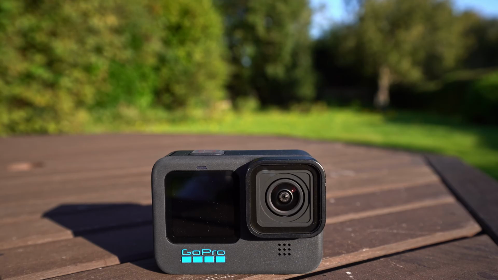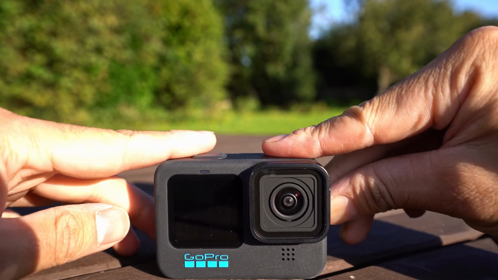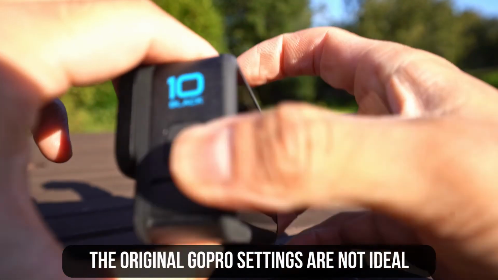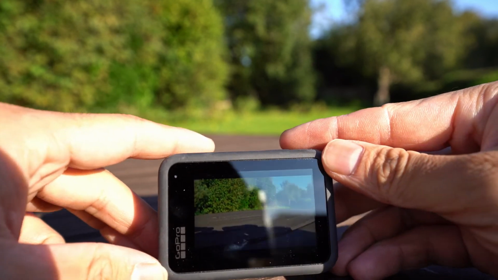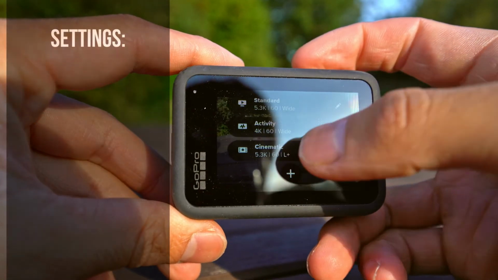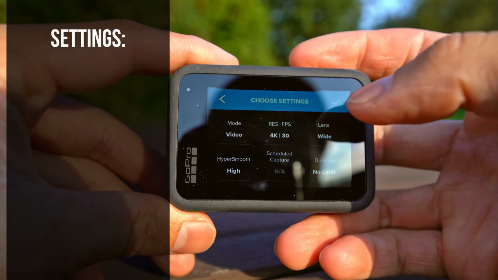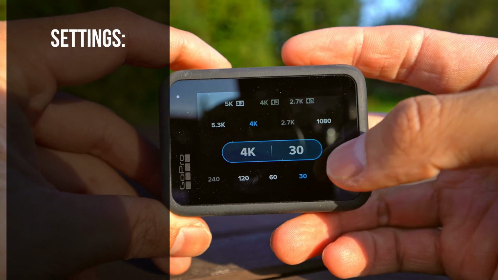So let's start off with the settings. The original settings that the GoPro comes with aren't ideal, so I'm going to show you the settings that I use for most of my shots. I change the settings slightly depending on the conditions or what I'm shooting, but with these settings you can't really go wrong.